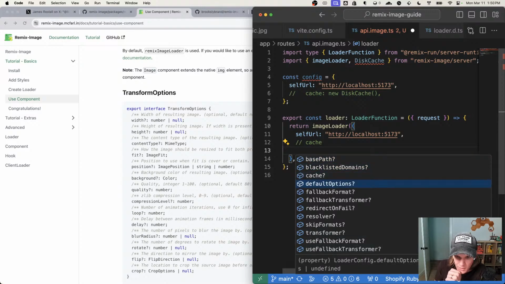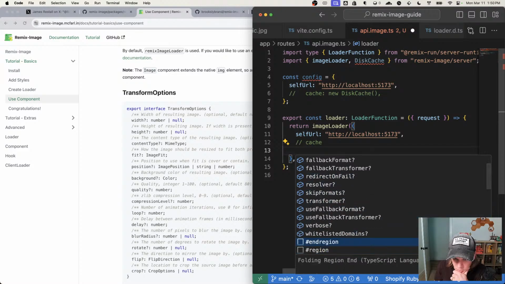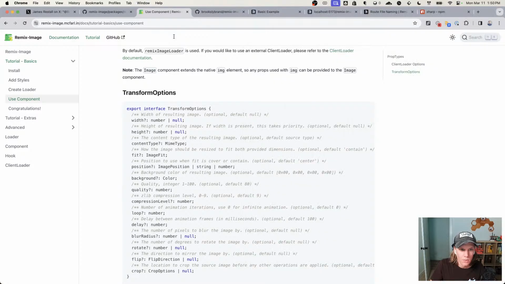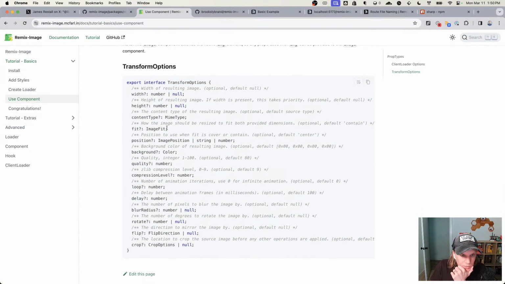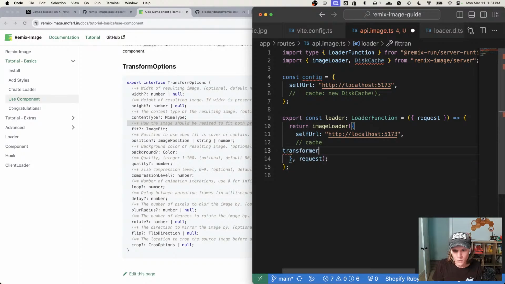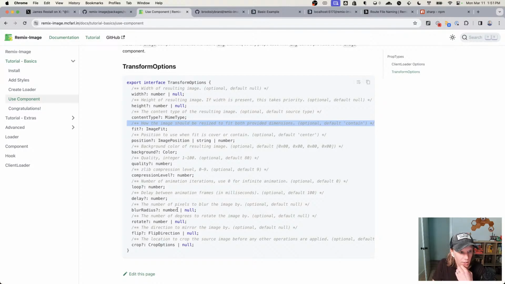So we got base path, blacklisted domains, default options, fallback format, skip formats, all sorts of things. Can I just tell it what format to use? So we can get the fit, how the image should be resized. So this is also what's interesting to me. Oh, no, this makes sense. Okay, so you'd pass these things as query params potentially and then pass them into your thing. So maybe that was the problem, the fit was not getting transformed correctly. You have to use a custom transformer. There just feels like a lot more work I need to do to get this thing to work.